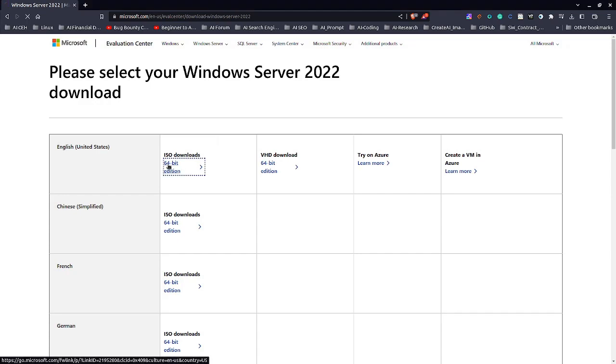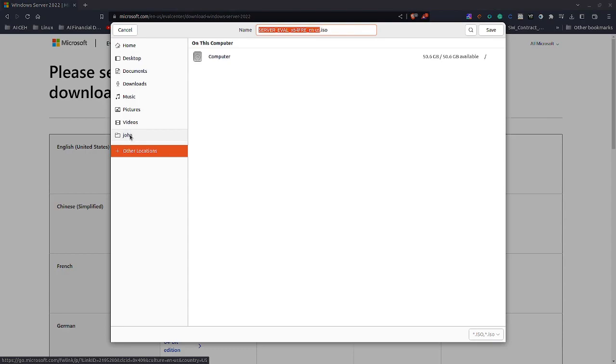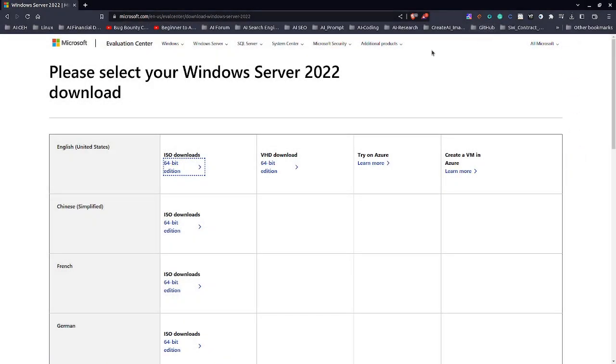We're going to download the 64-bit edition. I do everything in 64-bit. I have a special location where I download it to, but for now, I'm just going to save it into my downloads. And that's how easy it is to get hold of an ISO image from the Microsoft Evaluation Center. You can see on top here, this is the URL from where I got Server 2022.